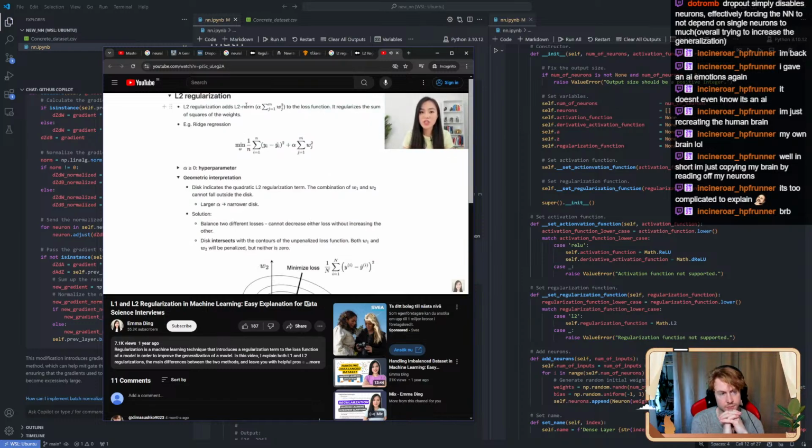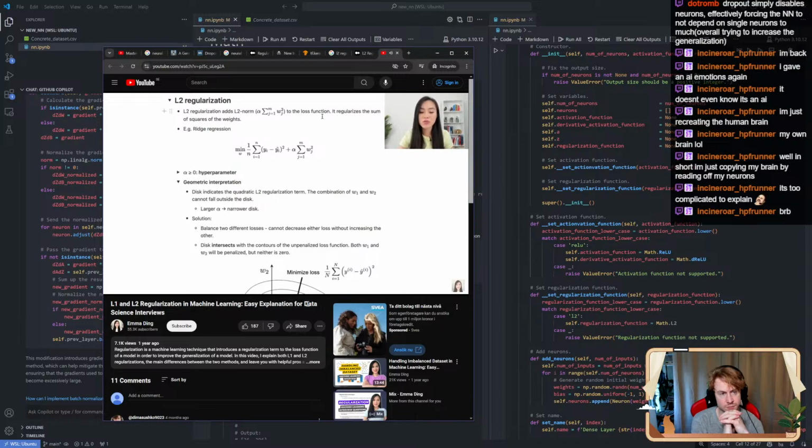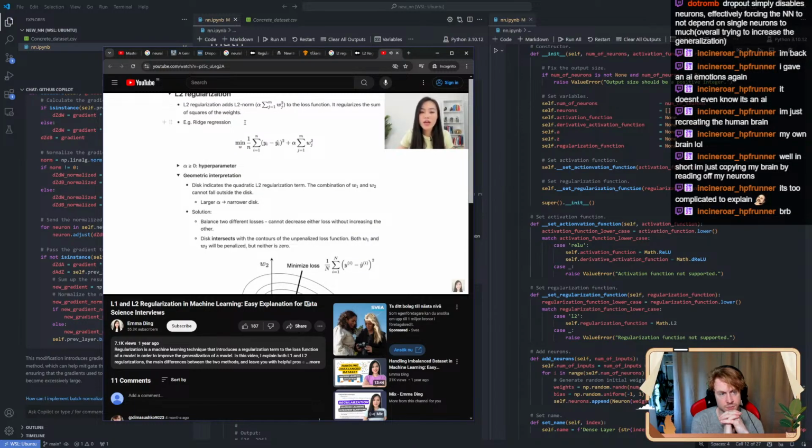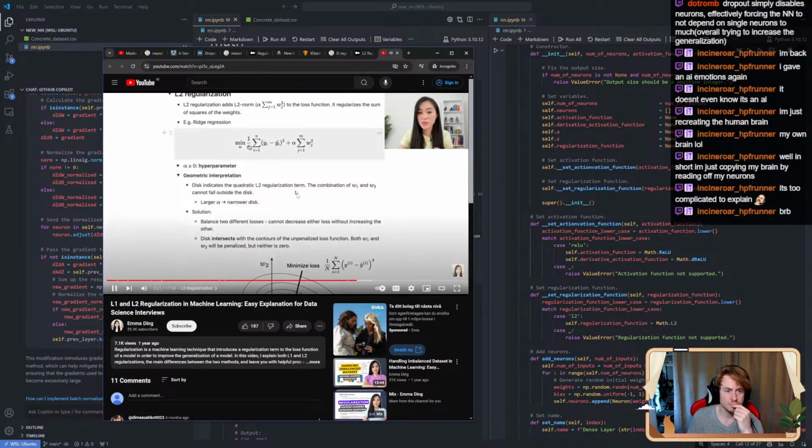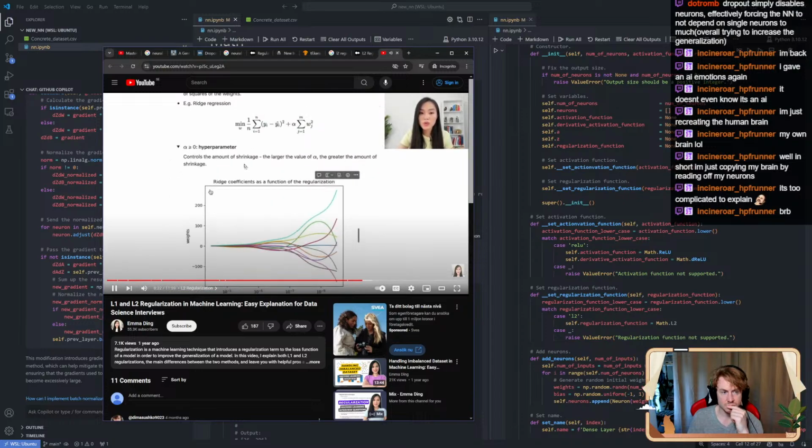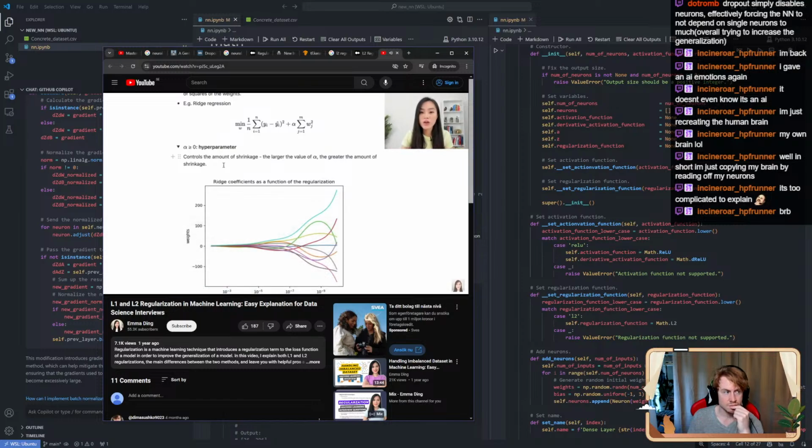L2 regularization adds the L2 norm to the loss function. It regularizes the sum of squares of the weights. So if we add L2 norms to a linear regression model, it becomes the so-called ridge regression. And here's its objective function. The first term, again, is the mean square error of a linear regression model, and the second term is the L2 norm. Alpha here again is a hyperparameter we need to tune, and it controls the amount of shrinkage. The larger the value of alpha, the greater the amount of the shrinkage of the weights.